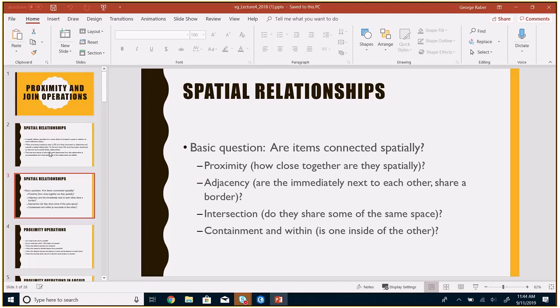Okay. So adjacency is, are they immediately next to each other? Do they share a border? What type of border? Do they share just a one-dimensional border, or do they share a two-dimensional border? Or do they just meet at a point? In other words, they share a point. They share a zero-dimension border.